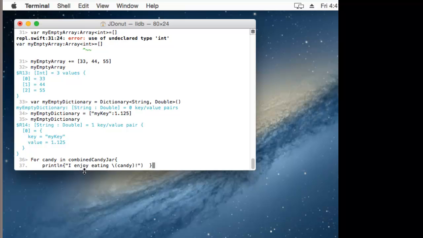So what I'm going to say is, hey, for each element, in this case it was candy, in combinedCandyJar. So when I say for candy, I've now given the nickname candy to all the elements in the array. So each element will now be classified as candy. For each element in there, I want you to print I enjoy eating and then pop each item in there. So if I hit this, and hopefully everything works out correctly.